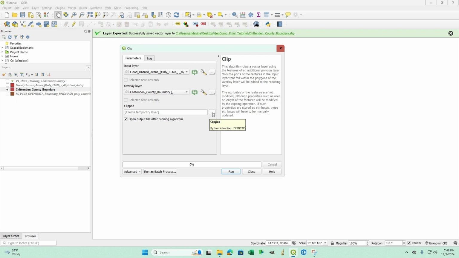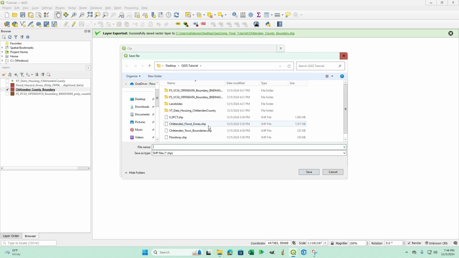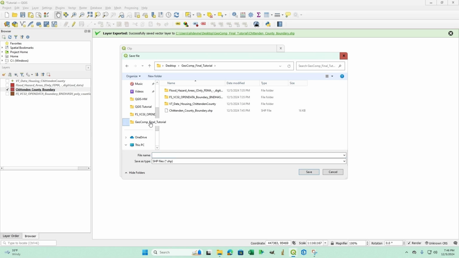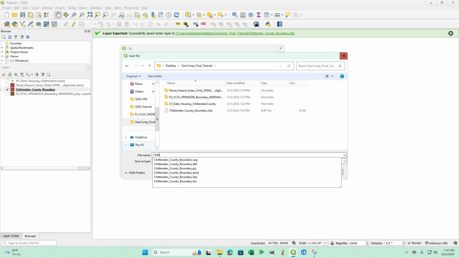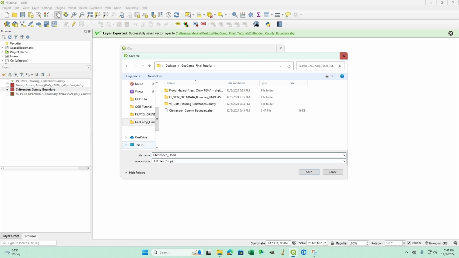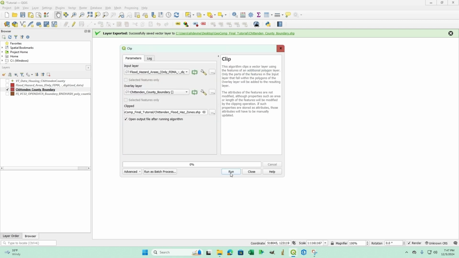If we were to run this program now, it would create a temporary layer that would not save when we exit from the program. So I will select the 3 dots here to browse and save to a file in our project folder. I'll name this file Chittenden Flood Hazard Zones.